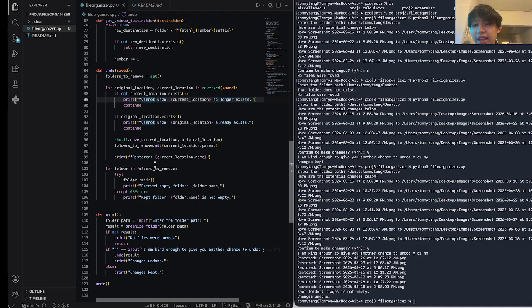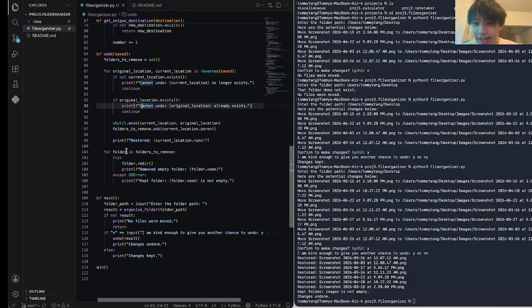And then if I see that there is a file in a new folder that I created, then it'll move it back to its old one. And so I do that by doing shutil.move. And I'm also accounting for cases where the current location doesn't exist, or whether the original location exists, because that means that there's nothing to undo. And then at the end, I'll print restored, because I wanted to let the user know that the file was restored successfully, and the change that was made was undone.